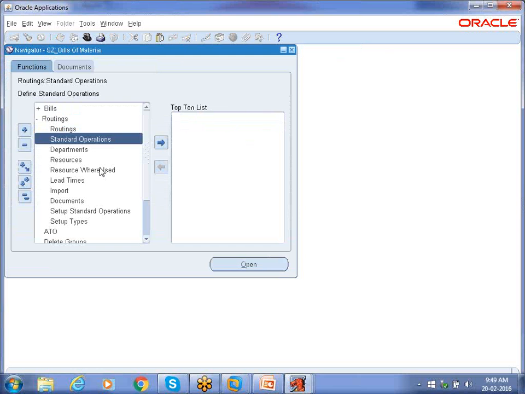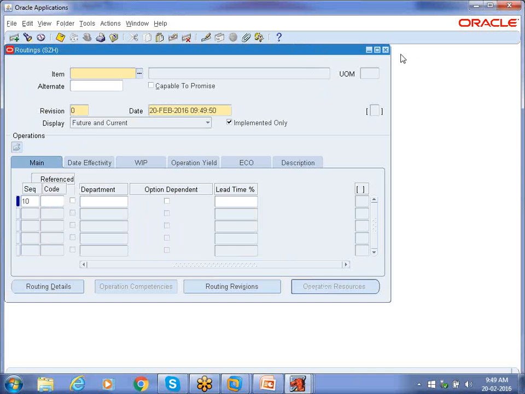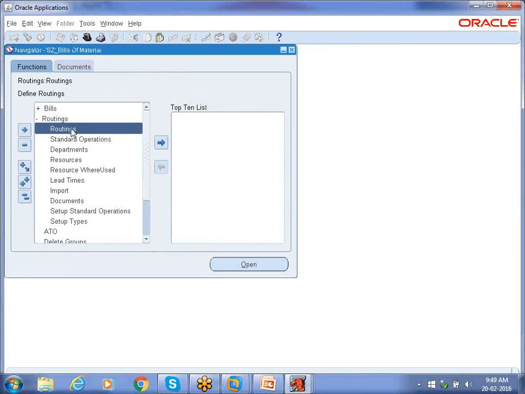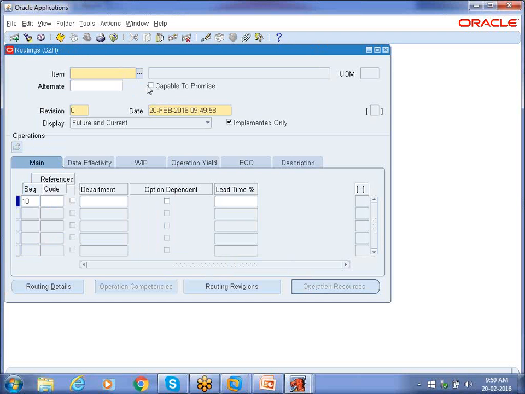Define routing. Navigation, BOM, routings. Routing, routings, both are the same. Some people say routing, right? Open the form. Navigation, BOM, routings. Select item. What is the item we have to select? Finished code, SZ underscore CPU.